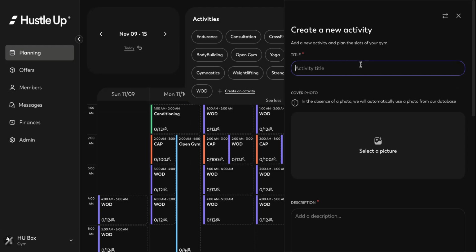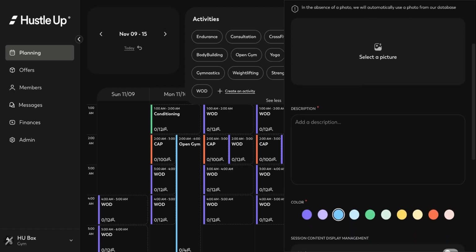And you could put an activity name. Like for example, I'm going to put endurance class. There we go. Because I want that to be an endurance class. I can select from my computer a picture right here. But if I don't have one, our system is going to provide one for you. So don't worry. You go into the description and you're going to write the description exactly what you want people to see from that class.